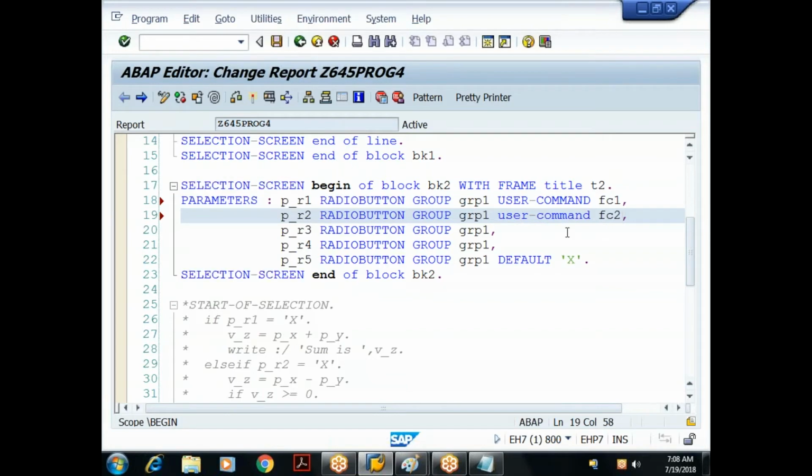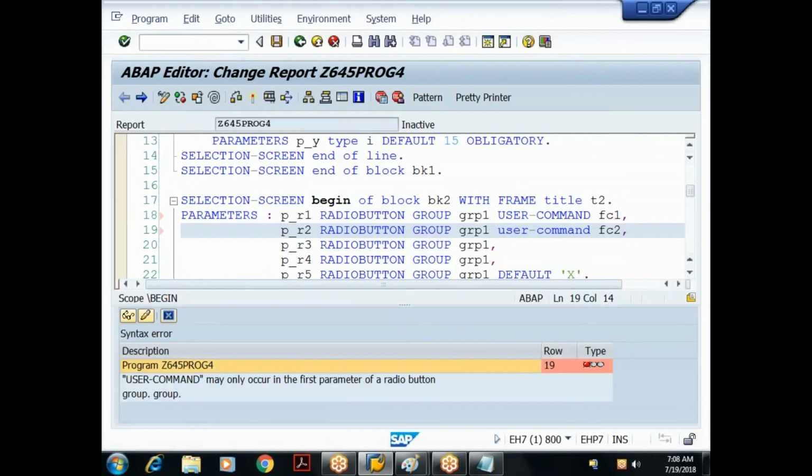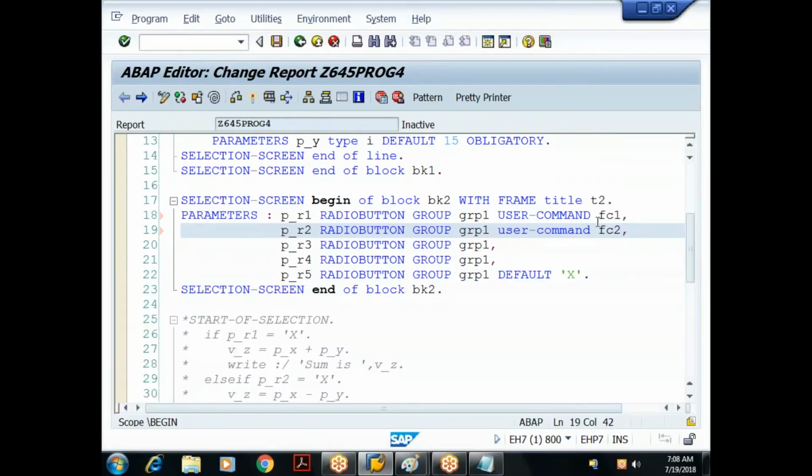Let me check whether I get any errors. Good, I got an error here: USER-COMMAND may only occur in the first parameter of a radio button group. So I cannot assign multiple function codes. I can assign only one function code for the entire group. The group function code name here is FC1. Done.